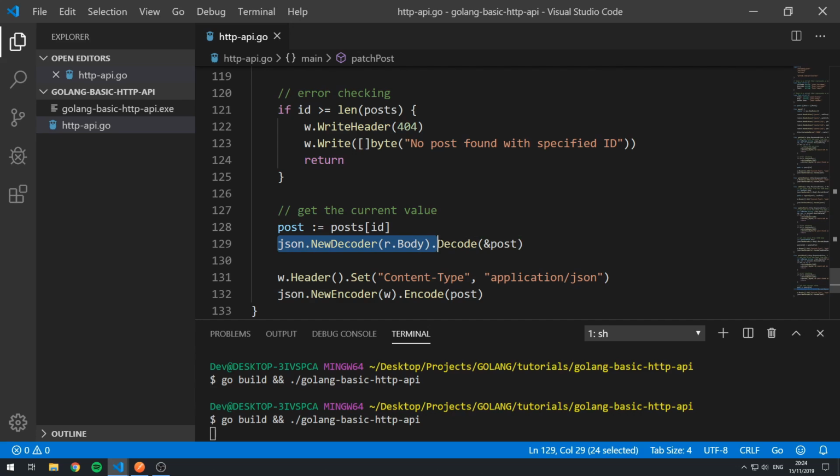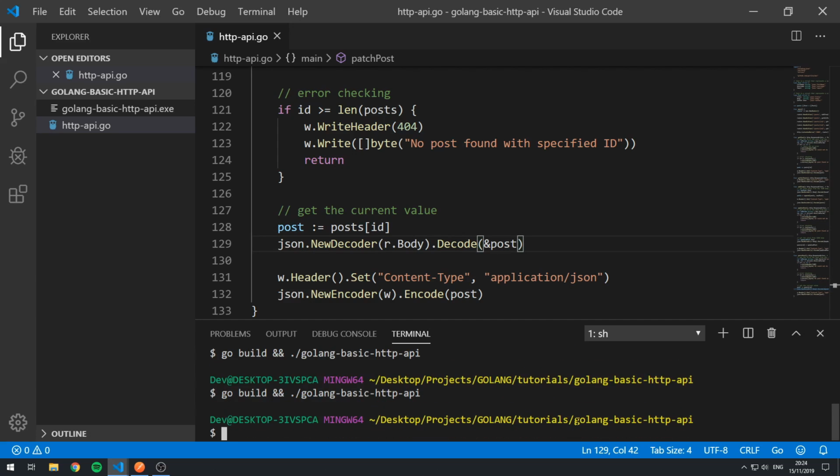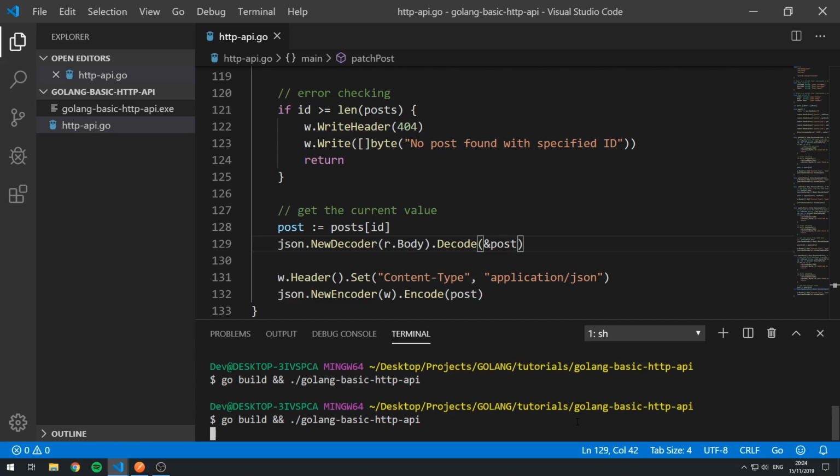So this will decode the JSON object in the request body, and then it will be decoded into the post variable. Okay. Let's save this now, and let's go to the terminal. Let's do Control-C, and let's re-execute this command. Okay, let's go to Postman.